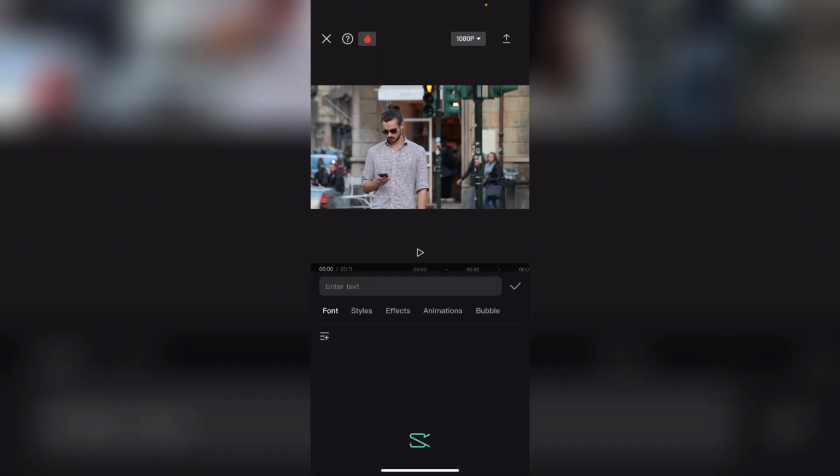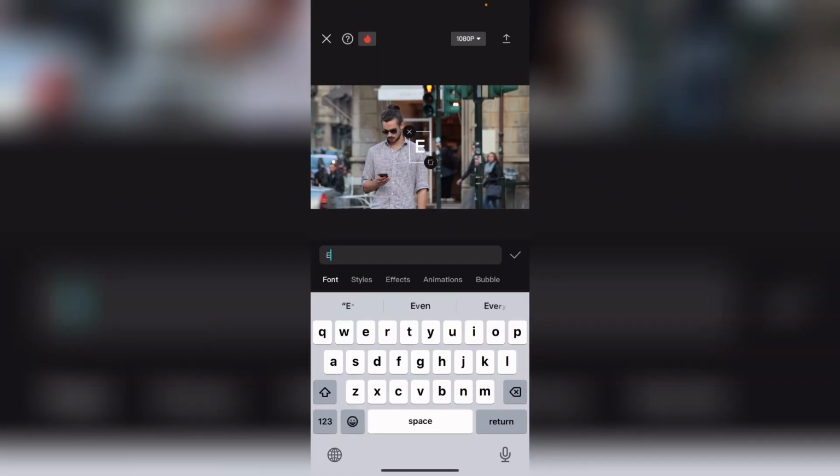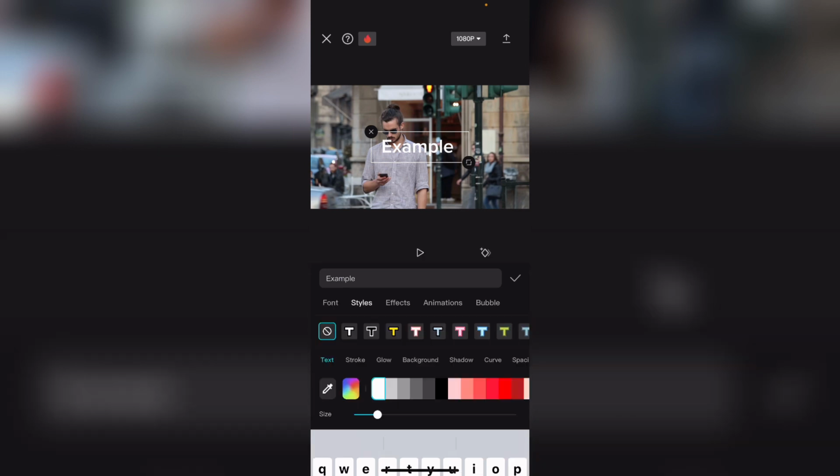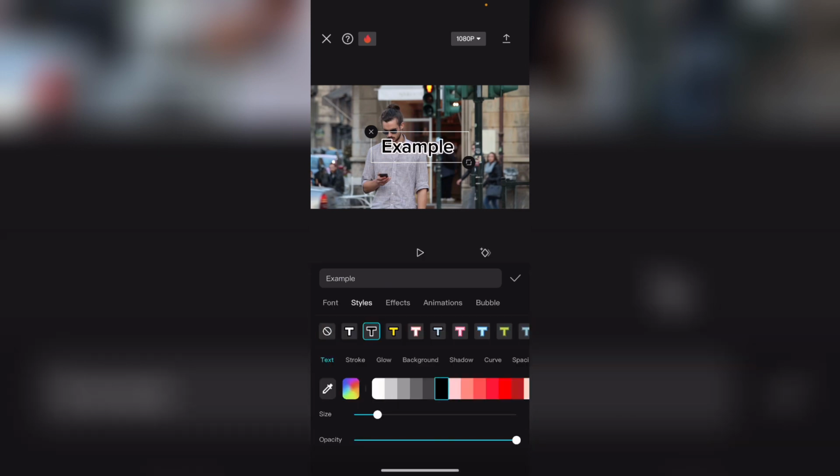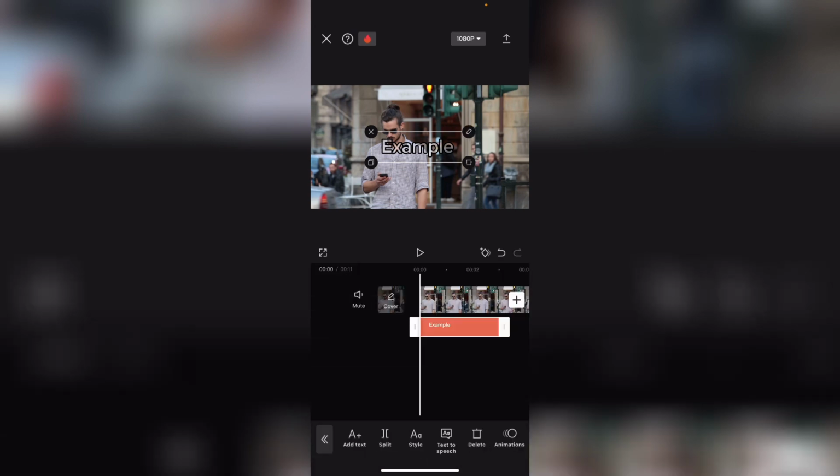after that tap on add text, and I will add text from here really quick, any text, and tap on style, and from here you can change the style of the text. And after that, you need to lower the opacity from here to the 50 or 40 or any number you want. I will change it to the 40, lower it, and after that, tap on check mark, next.